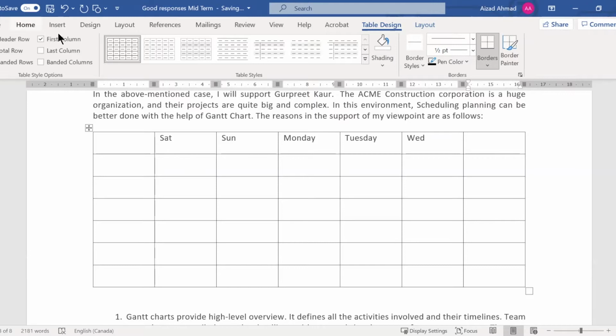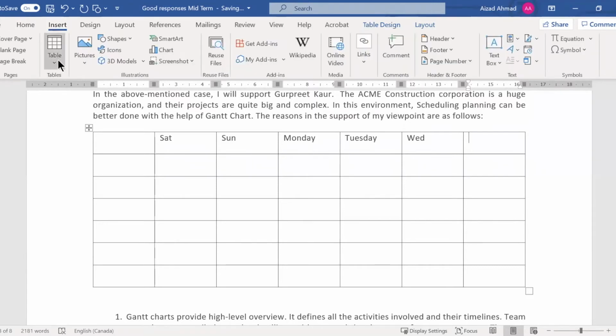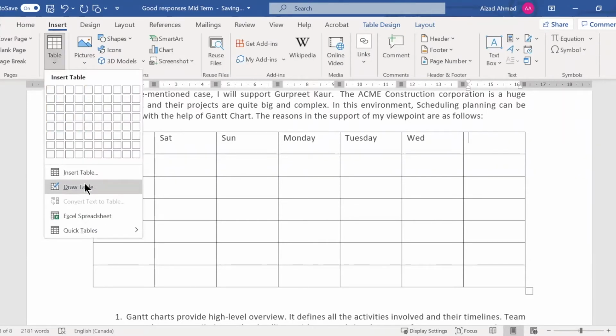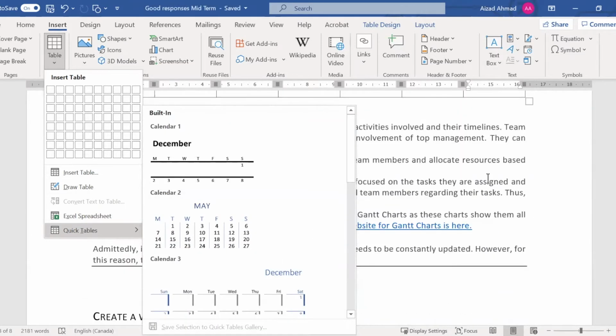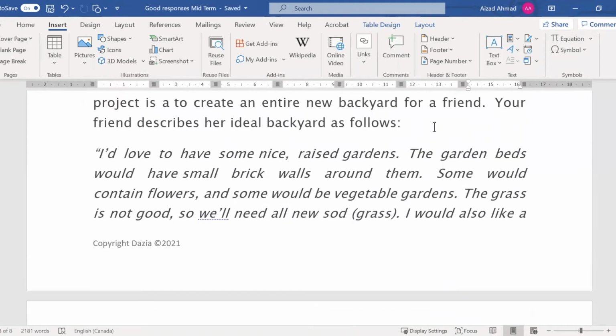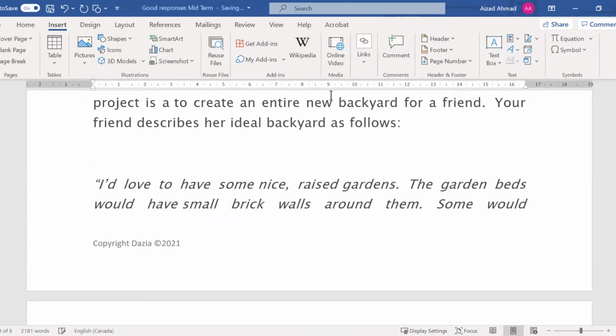And as you can see, when you're inserting a table, there are other options also. You can draw the table. If you want to insert an Excel spreadsheet, you can do that also. And there are some quick tables also. If you want to insert a calendar right away, you can do that also without having to do much effort.